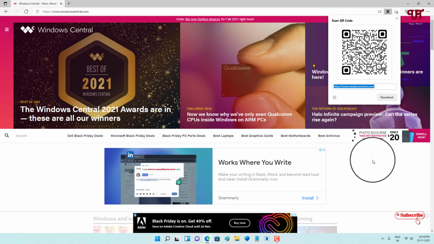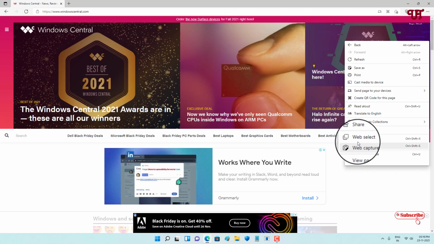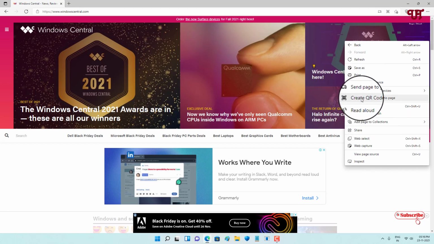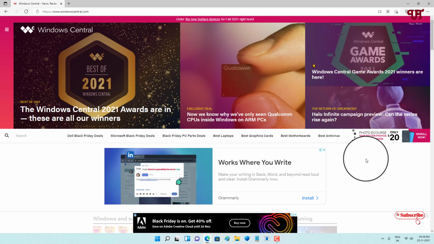This is the first step. For the second step, you can put your mouse cursor anywhere on the website and right click on it, and you will get options here. You can see create QR code for this page. Just click on it, and it will show you the same options. So this is all about creating a QR code of any website on your computer.